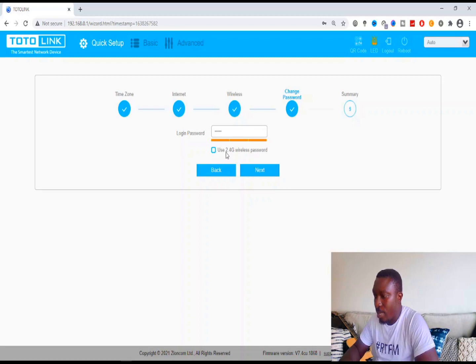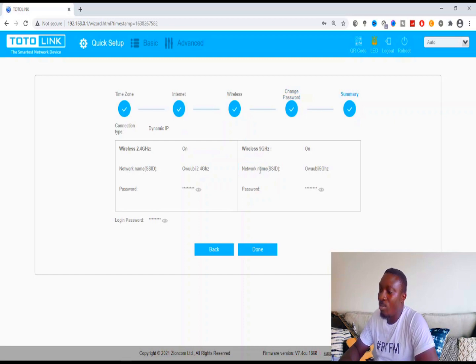It's saying use the 2.4 gigahertz password, or you leave it at default. So this is the login password, admin. I'm leaving it this way just for test purposes. Then you move on to the next thing.